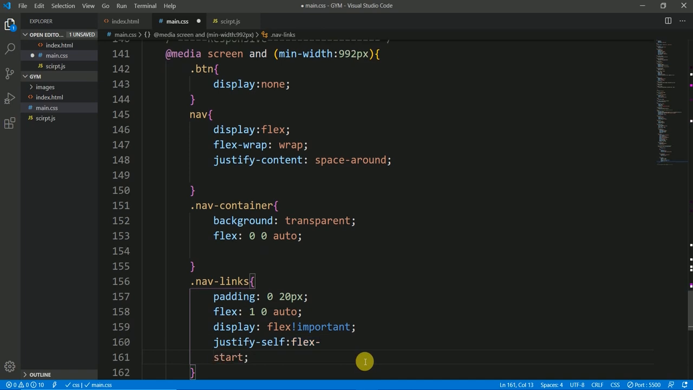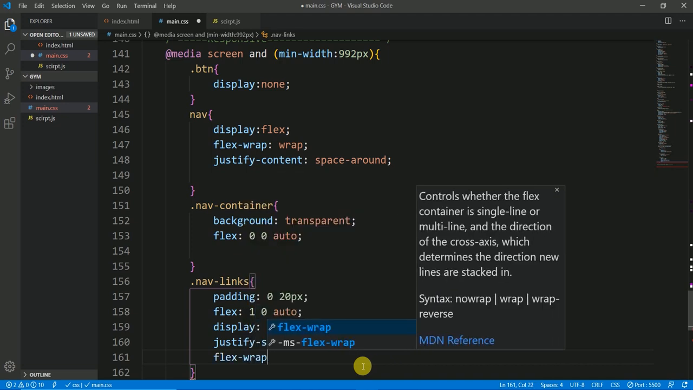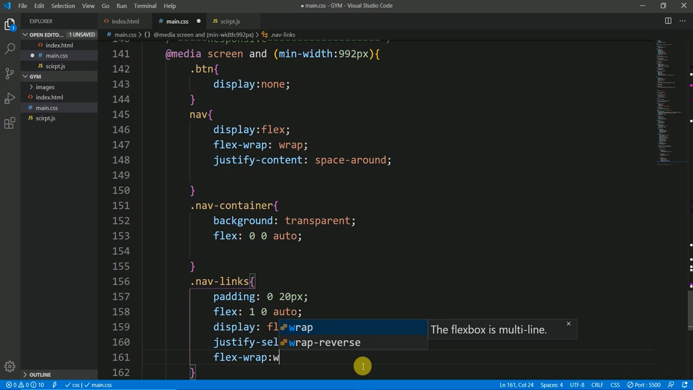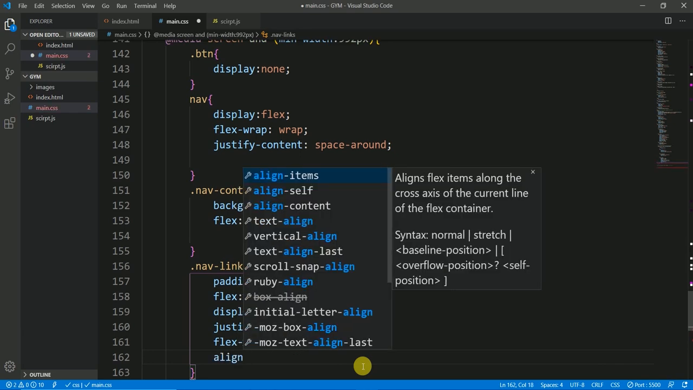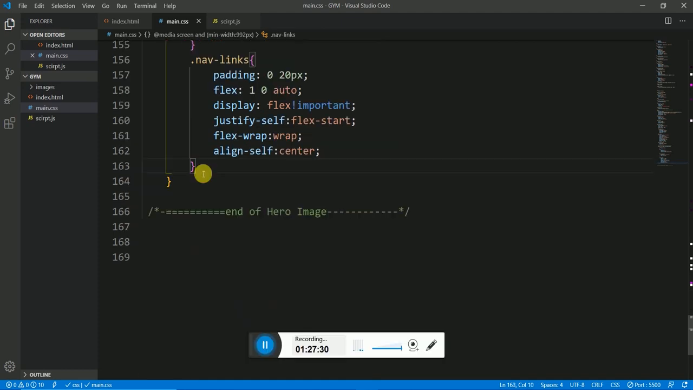And then again I want to say flex wrap, justify content flex-start, and then flex wrap, and it would be not nowrap, it would be wrap, justify content flex-start and flex wrap, and then I should say align self center. And here actually I'm looking, the video is getting too long.